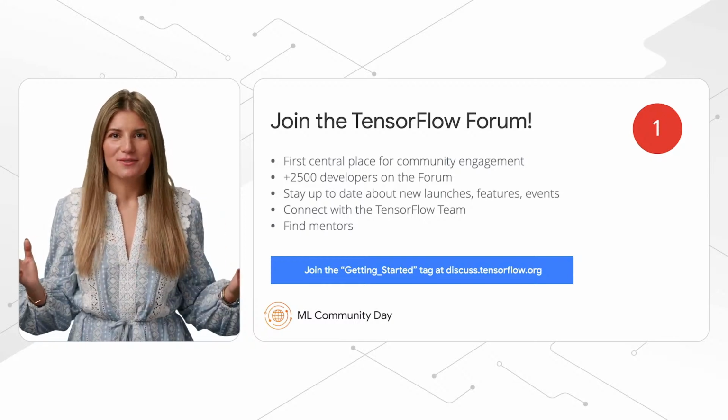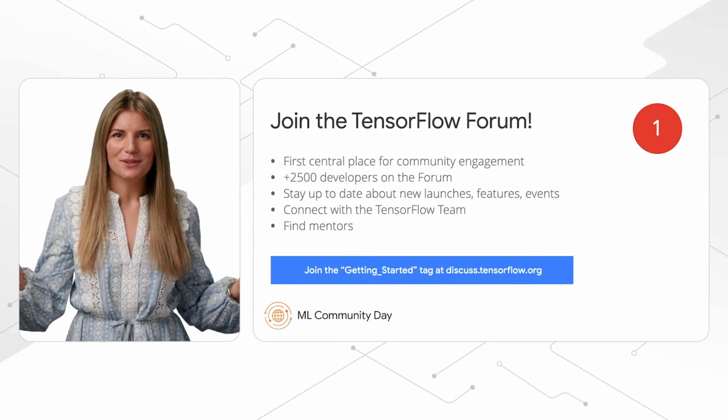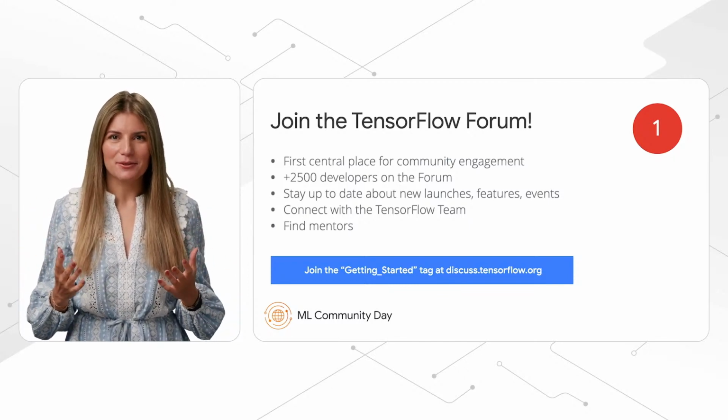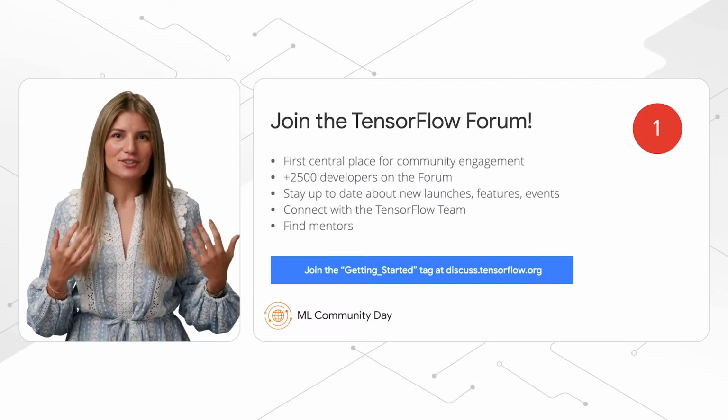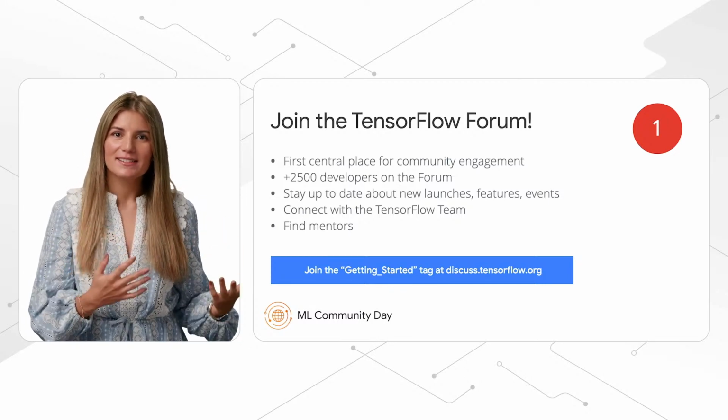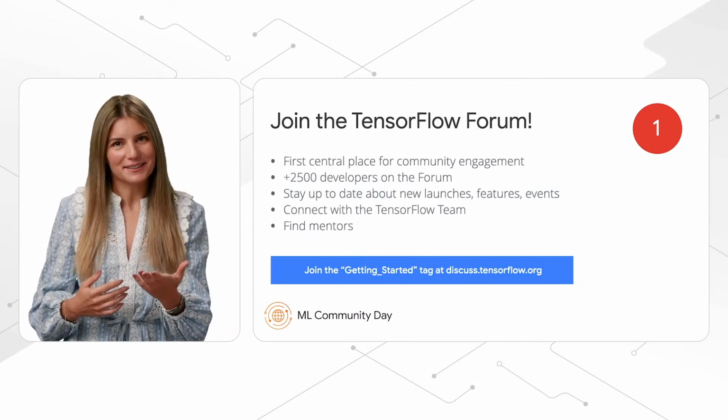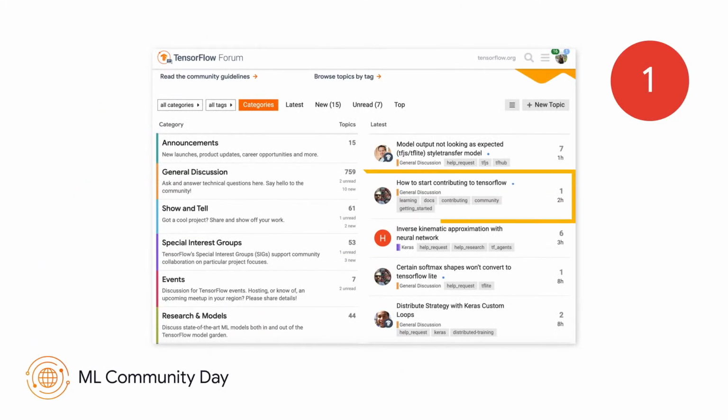More than 2,500 developers from all over the world have joined the TensorFlow Forum, so join us today and follow the Getting Started tag in order to find relevant discussions and tips from those who are also getting started with you. This is what the forum looks like.